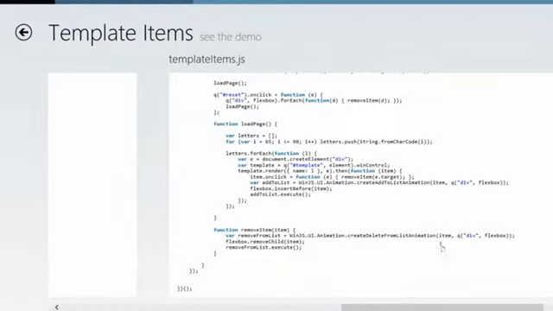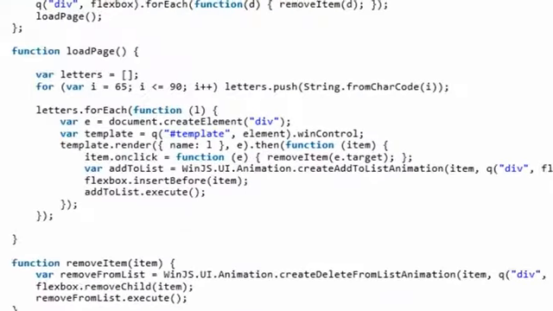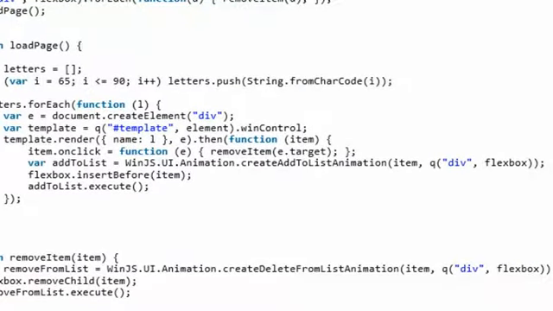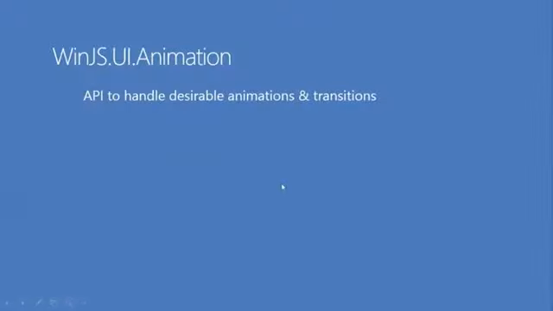I'm trying to see where you create the add to list animation from the WinJS.UI.Animation. It's right there. So very easy for you to make. Instead of him worrying about all the metrics of everything, it's just done. So very nice there. So that is our WinJS.UI.Animation.